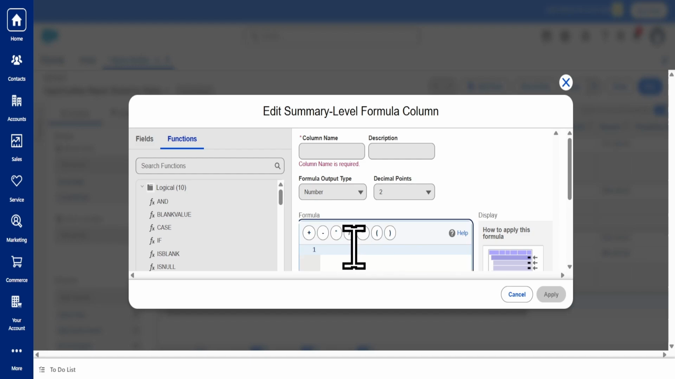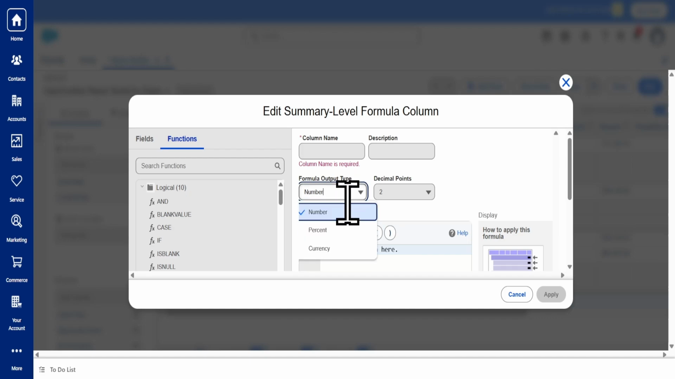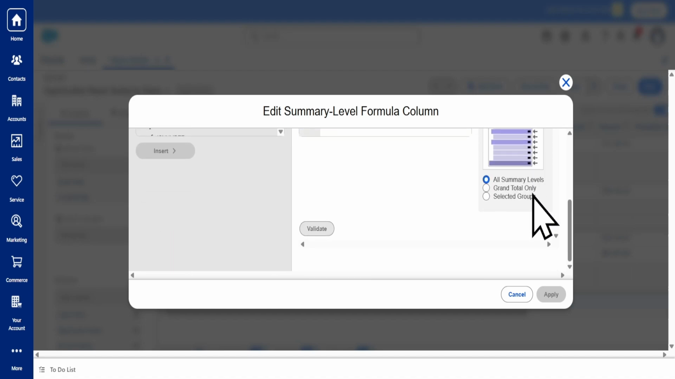Use summary formulas when the question you're answering is how much in total, or what's the average per group. They shine in dashboards, presentations, and executive roll-ups.